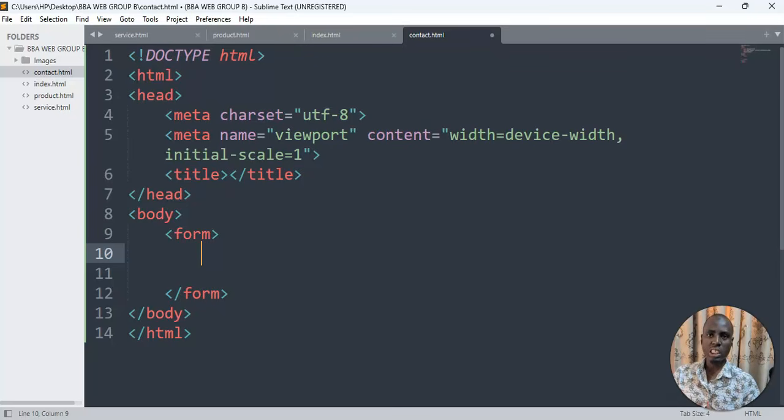But in most cases, these forms have their own elements. For example, the most commonly used element in the form is called the input element. So I'll type here the word input like this, then I tab.